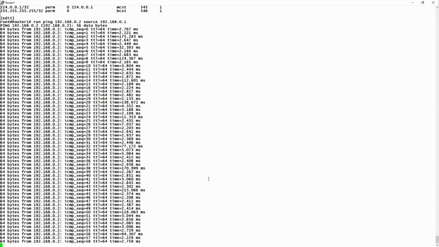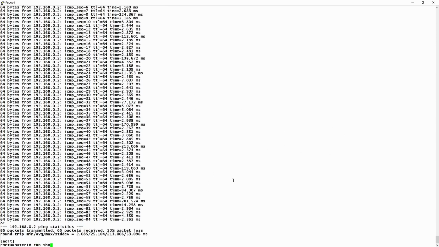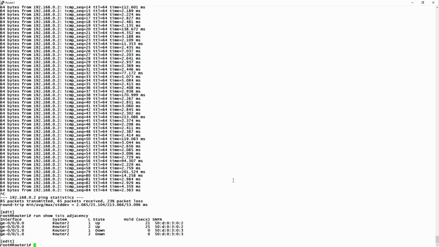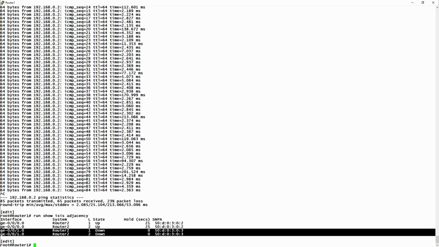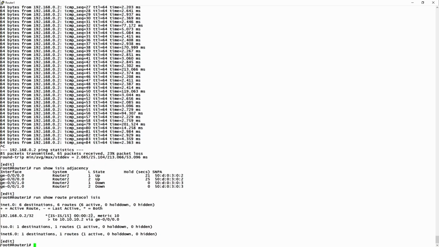All right, so let's see what happens. And we wait. Okay, so there you go. Let's do a run show ISIS adjacency. So as you can see, the ISIS adjacency is down on interface 1. And if we do a run show route protocol ISIS, now it shows me towards that IP address out interface 0.